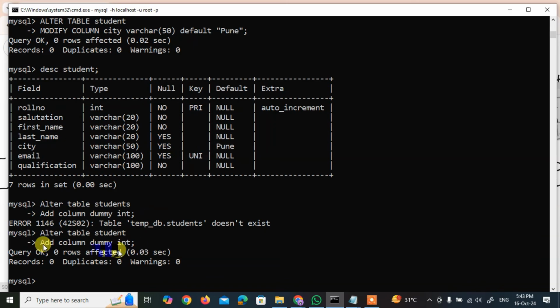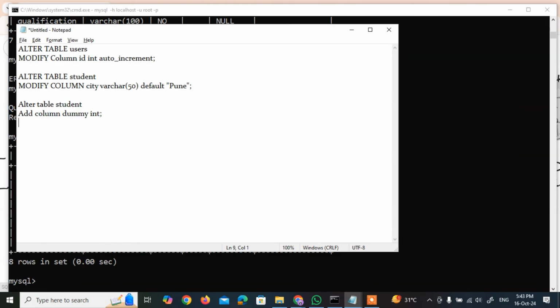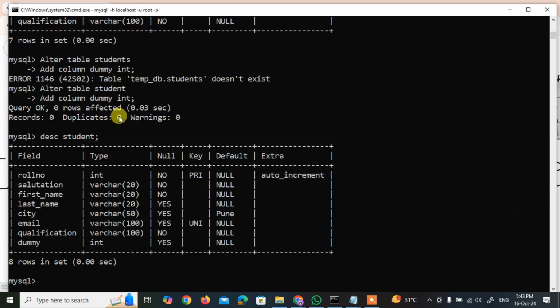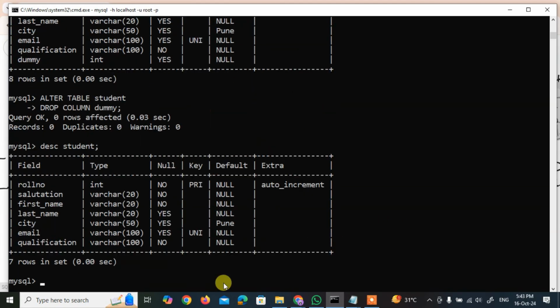Now what we want to do, we want to drop this column dummy. So before we drop, let's do a describe student. So we have the dummy. So what is the syntax to drop the column? The commands remain the same, alter table, and then we mention the table name, that is student, and then we say drop column and then the column name. So the column name is dummy. So that is how we can simply drop. Now check again the describe. So you'll see that the dummy column is no more.